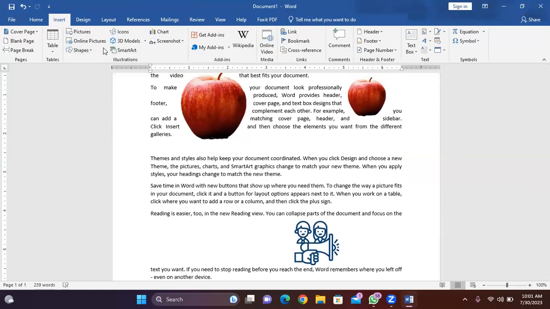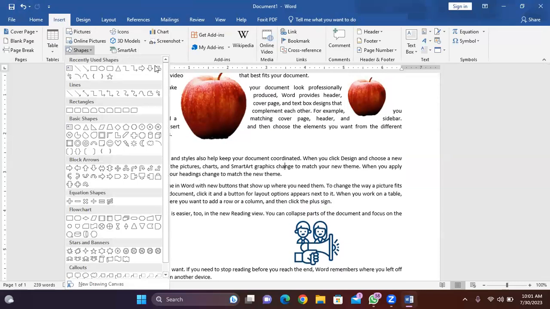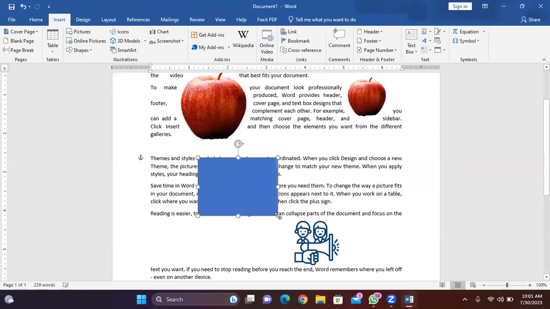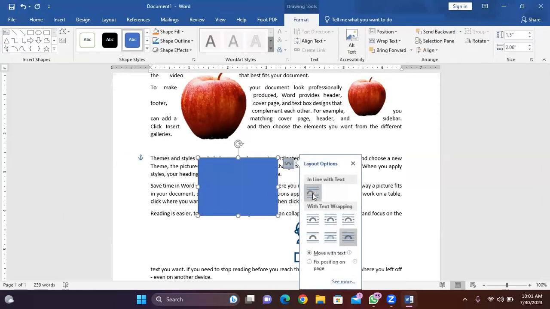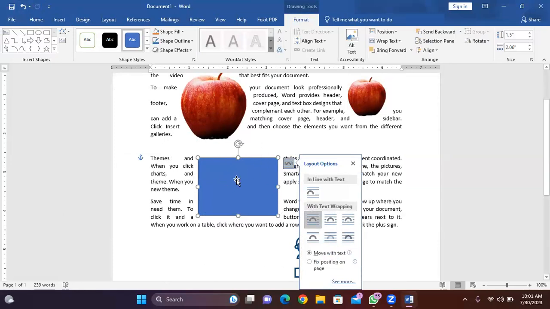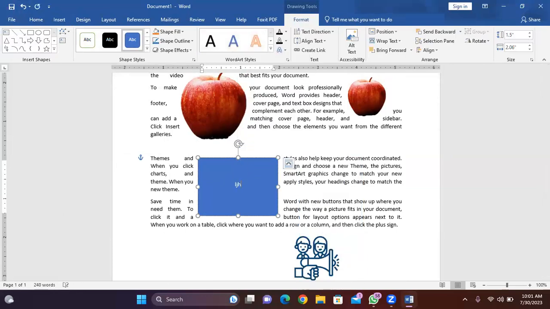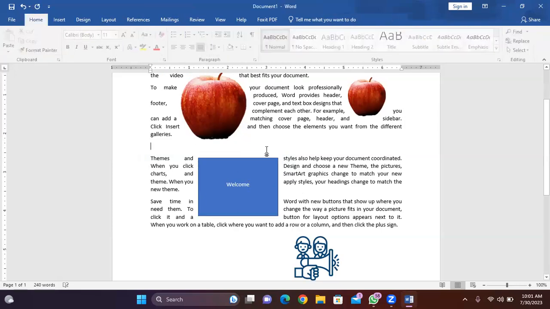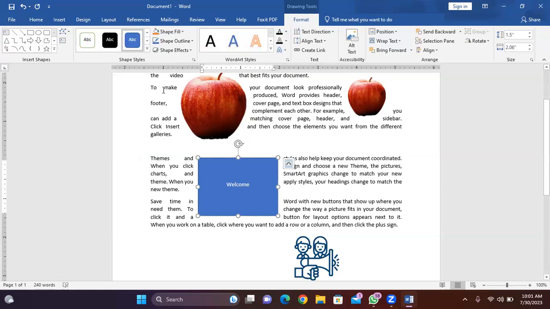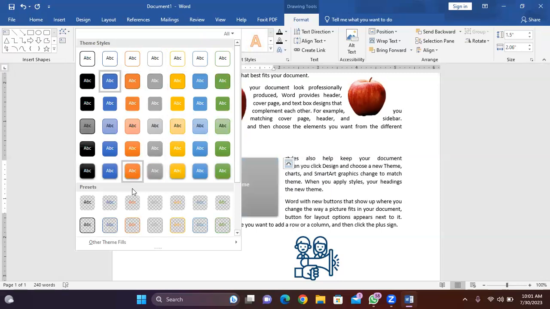Okay, next let's see how to add shapes. Shapes also the same. You can add any of the shapes here you want. Say rectangle, you add it like this. Then this also has layout options, inline, square, whatever the layout options you can apply. Then you can right click and say add text and you can type inside. Then what other things you can do is, you can change the styles here, the color, how does it look and all.